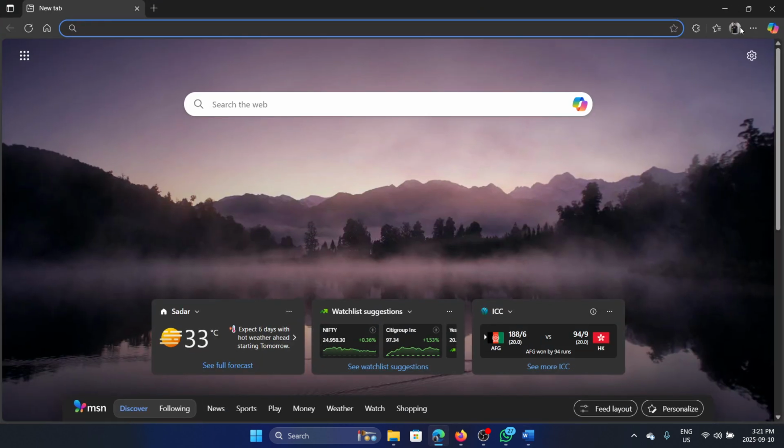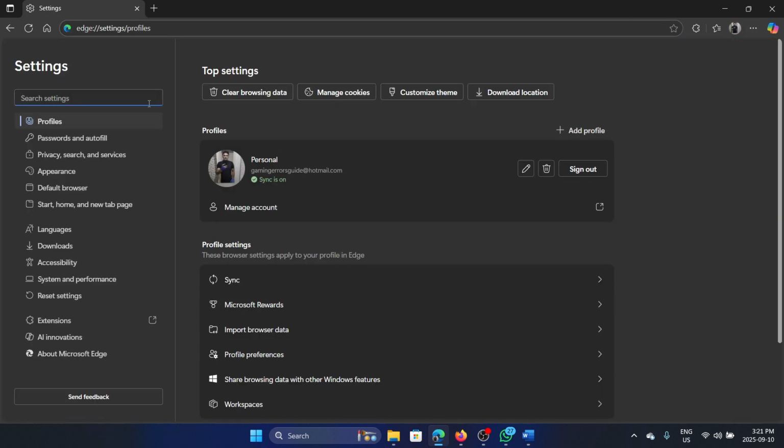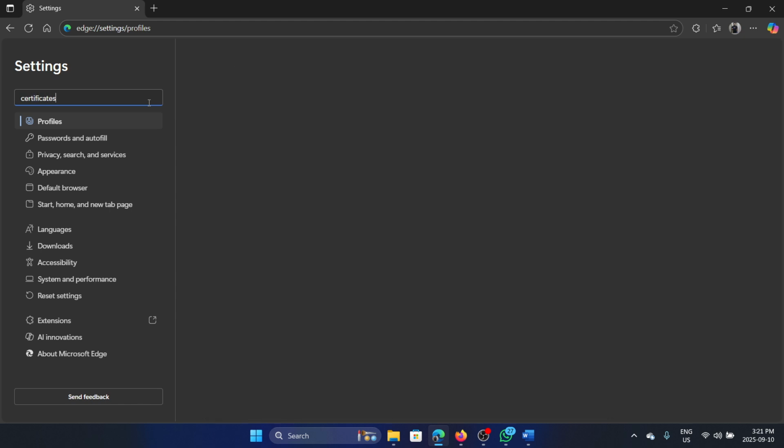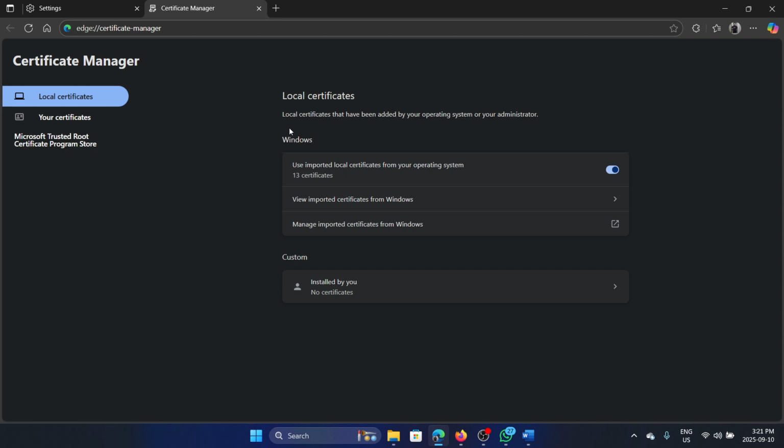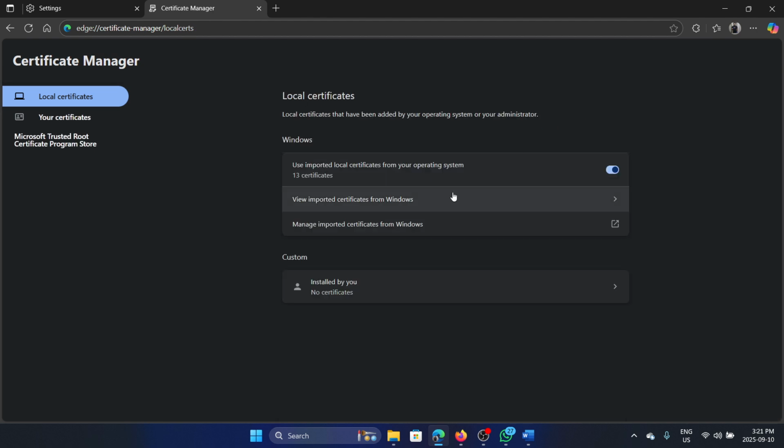So open Microsoft Edge, click on these three dots at the top right corner and select secure settings. Now search for certificates and hit enter. Go to manage certificates and you can disable or enable them, and then you can check for imported certificates if you're importing the certificates, or export them.